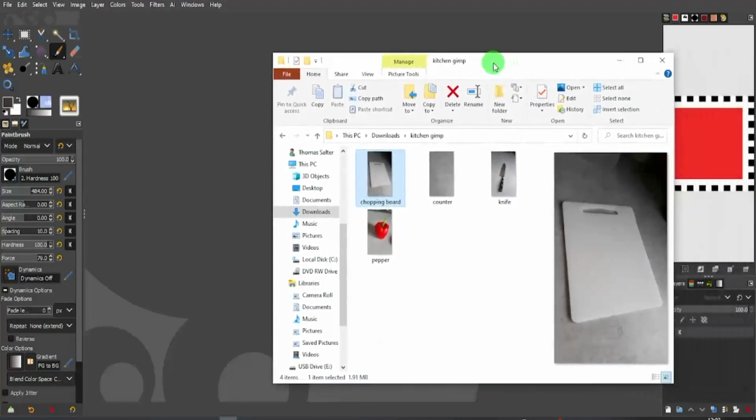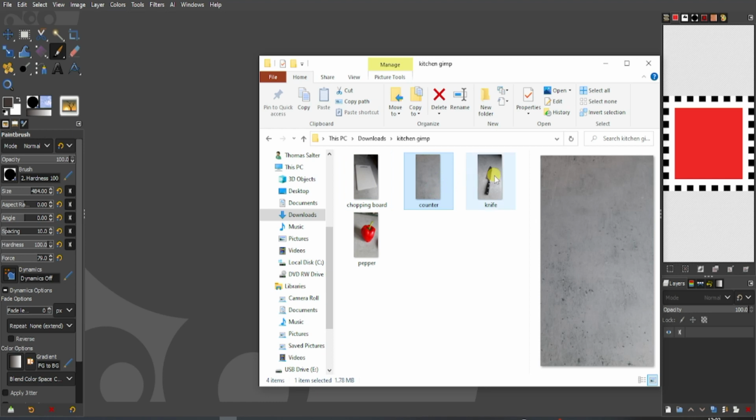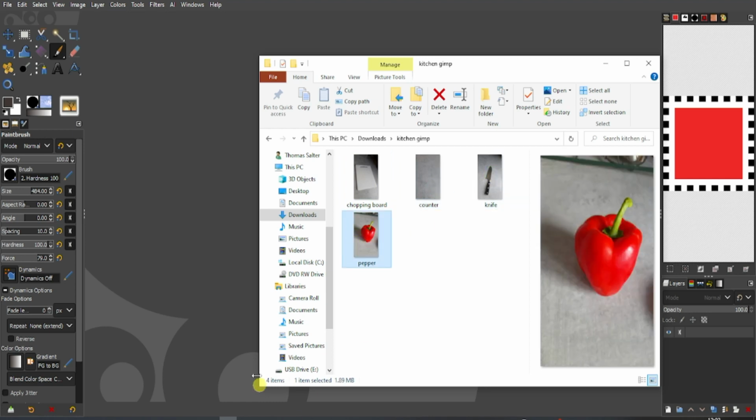picture. As you can see here, I have taken some photos. We have a chopping board, a counter, a knife, and a pepper, and we're going to take all these pictures apart and put them together. So there'll be a few different techniques used in this, and for each layer I'll try and use a different technique to show you how we add that layer in.